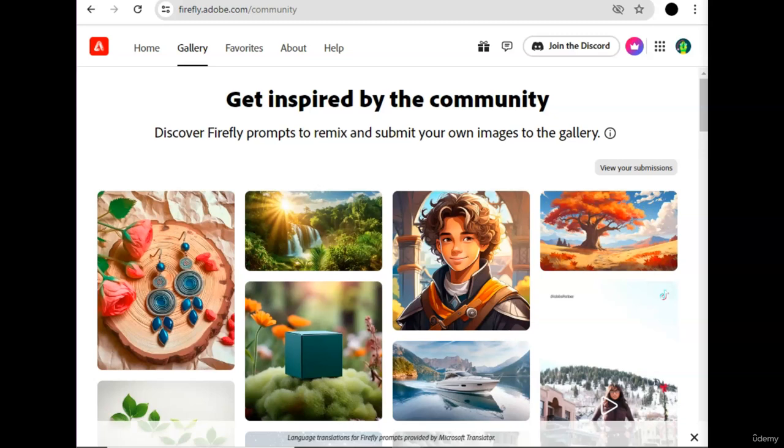To wrap up, we have explored the Adobe Firefly interface and created our first image together. We also touched on how to navigate the gallery, engage with the community, and use the basic tools.